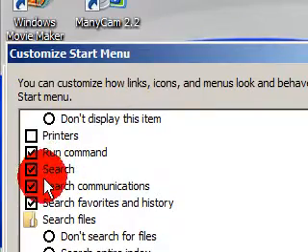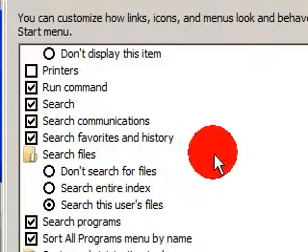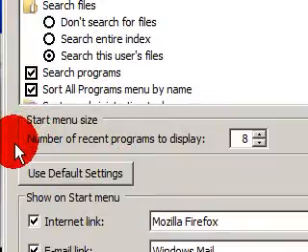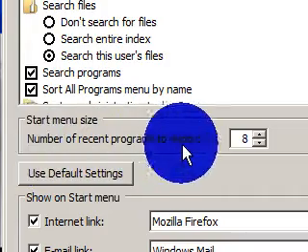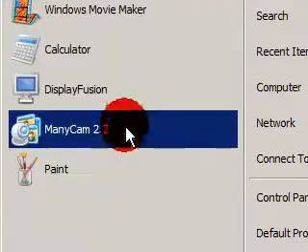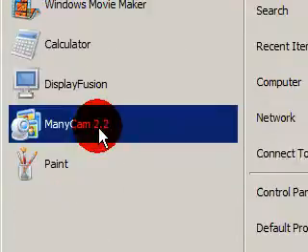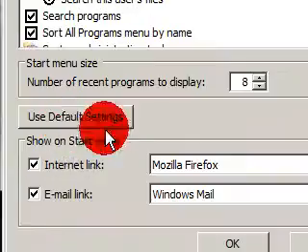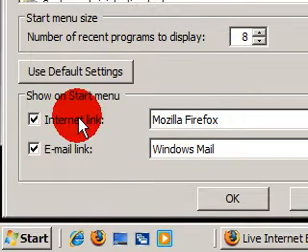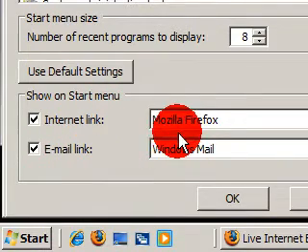Really helpful, you can even put the number of recent programs. As you see here, these programs up here are my recent programs, and you can change how many you want. Mine's at 8 right now, and here you can even show on the start menu your default browser and email, and for example, I'm using Windows Mail and Mozilla Firefox.